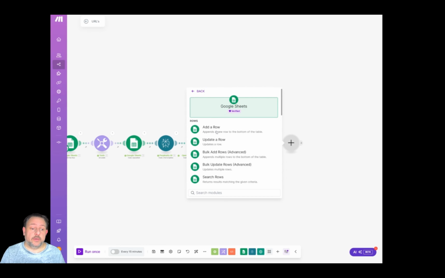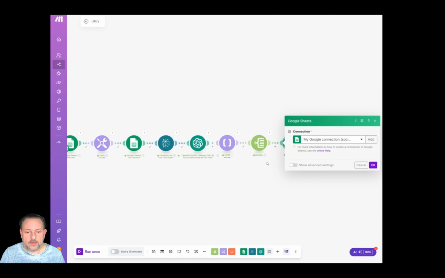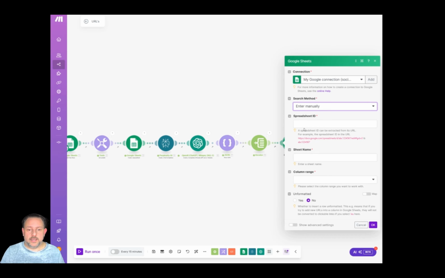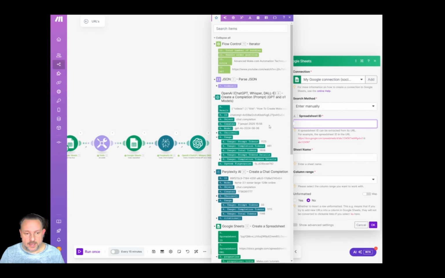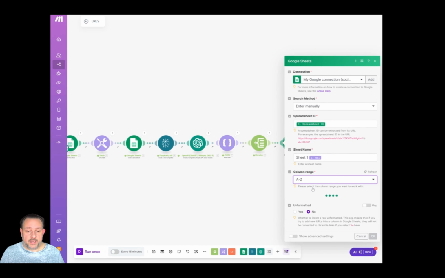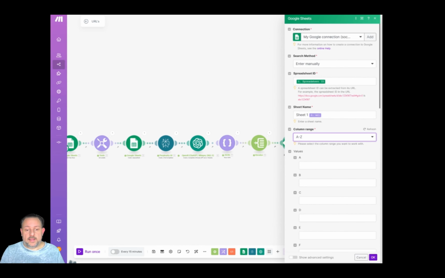And now we're going to add a row to the Google Sheet we created earlier. We choose Google Sheet and we choose add a row. We choose search method, enter manually, because we want to use the ID we created earlier. Then we go to spreadsheet ID and we search for the spreadsheet ID. So we choose Google Sheet spreadsheet ID. We click on OK. The sheet name, we must use the name we have used before. So that was Sheet1 2 URL. We're going to use the column range A to C. And now we can enter the values we want.